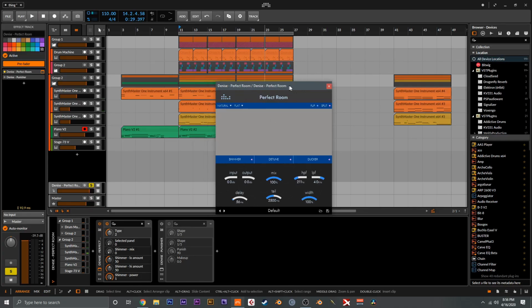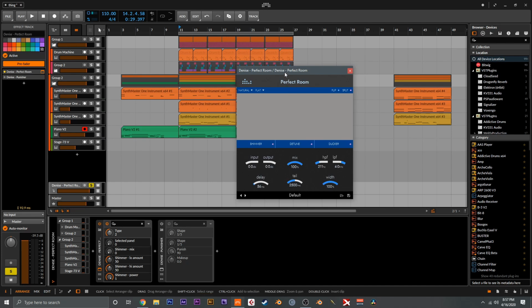is something I've used a lot ever since. Here I have the drum reverb, which is Perfect Room, which is another fantastic Denise plugin you really need to own, and I think this sounds fantastic on drums. So I'm sending some of the percussion and the rim shot into this, and right now it sounds like this.